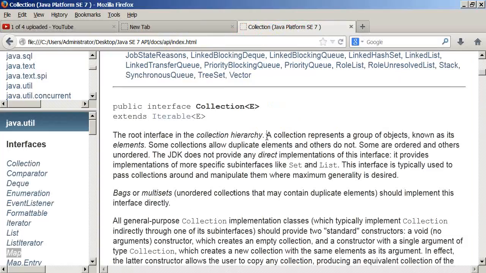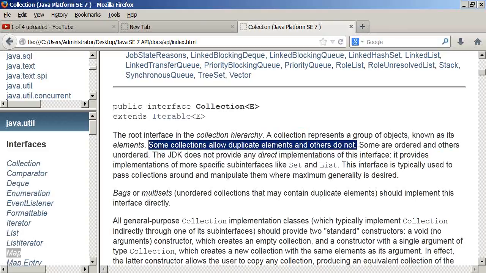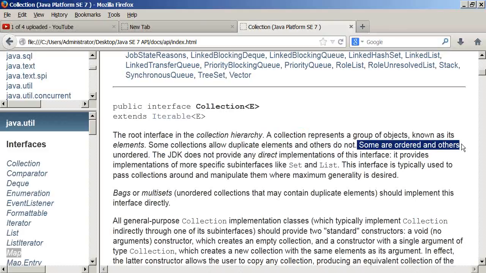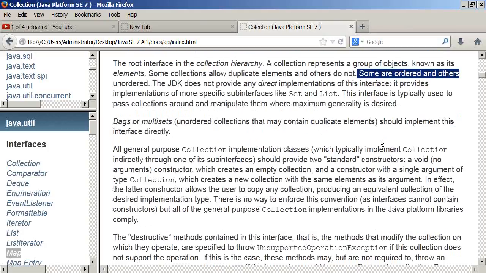So this is what a collection means. Whenever you are collecting, it is not simple. Whenever you are collecting different things together, you will always come across these kinds of things. So a collection allows some to have duplicates, some to have no duplicates. Some are ordered, some are not ordered. Like this you will have different things.